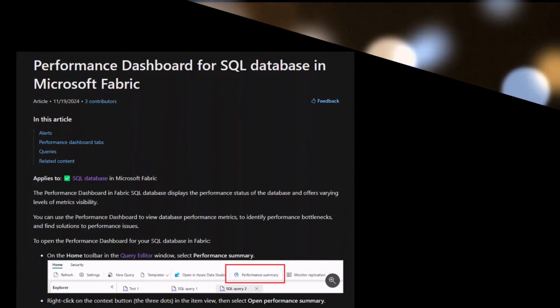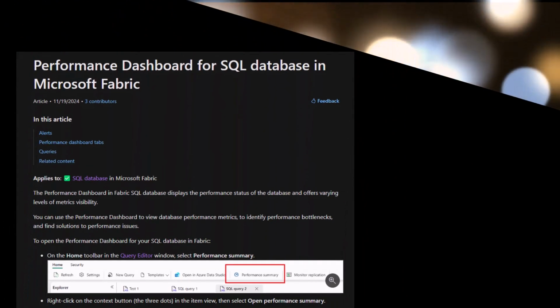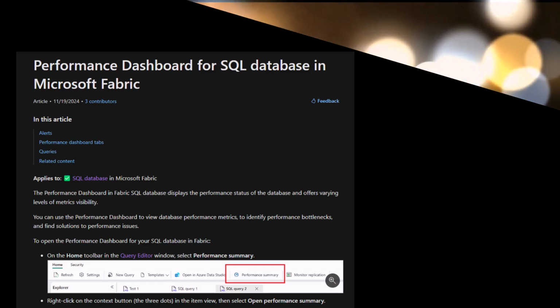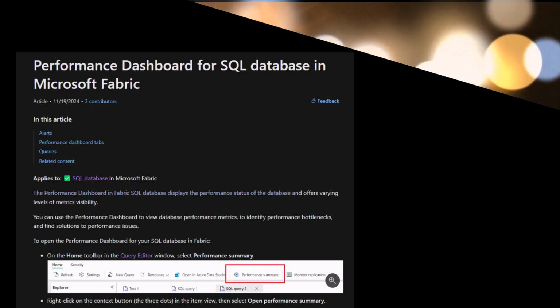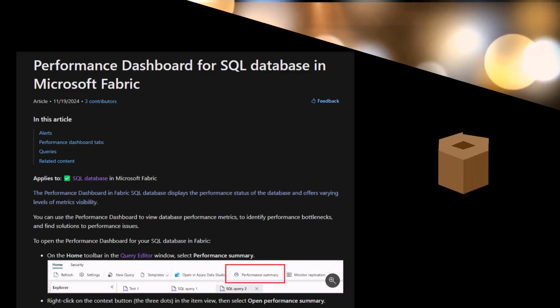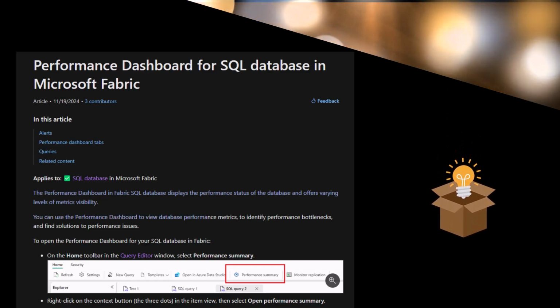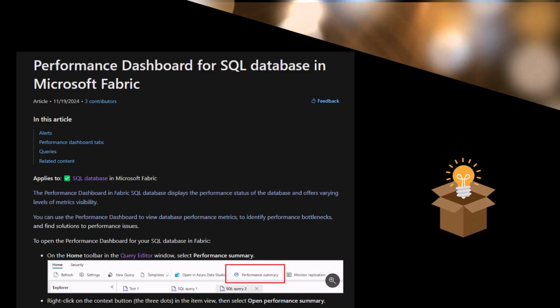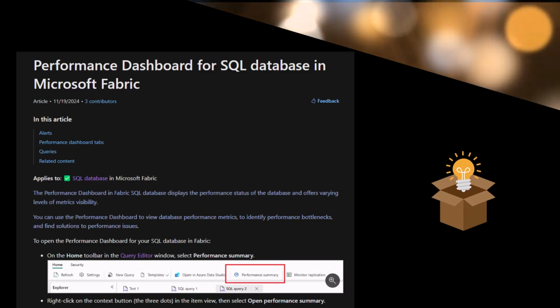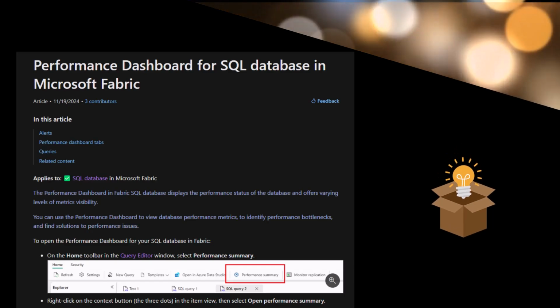Fear not. As different as the Fabric interface may seem, this is still Azure SQL Database underneath the covers, and we've got years of performance tuning it. Okay, so the first place we're going to go is the performance dashboard that is included as a part of your Fabric SQL Database. The performance dashboard in Fabric SQL Database displays the performance status of the database and offers varying metrics. We can use this to be able to identify performance bottlenecks and find solutions to performance issues.